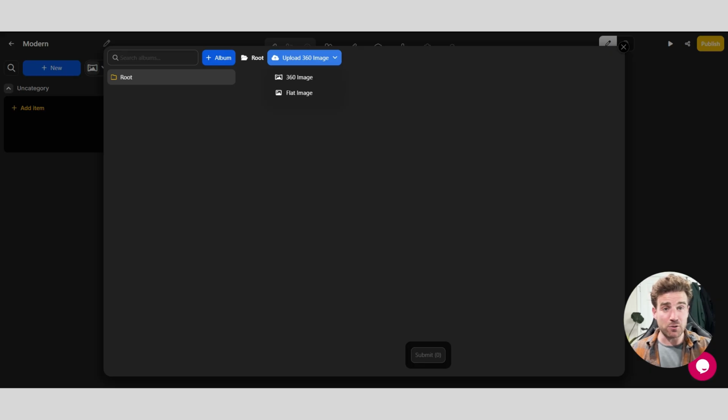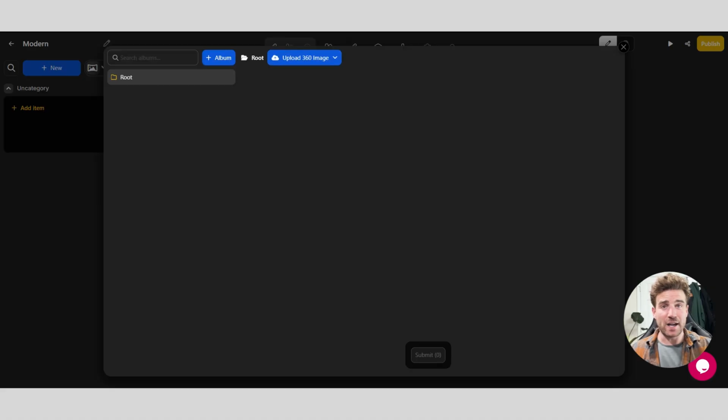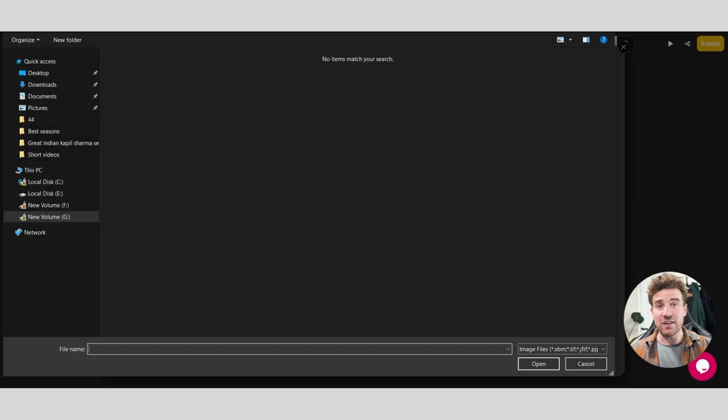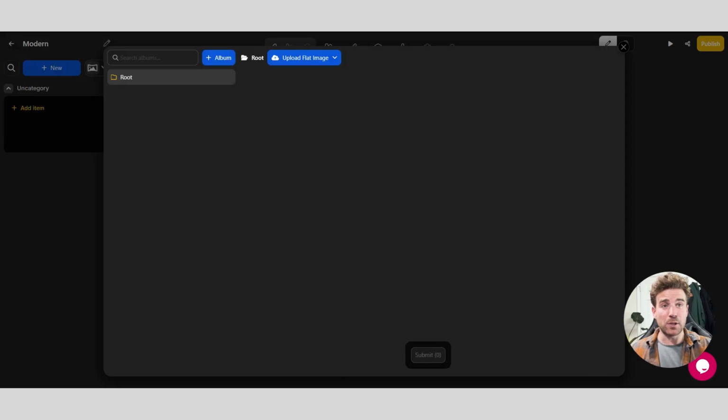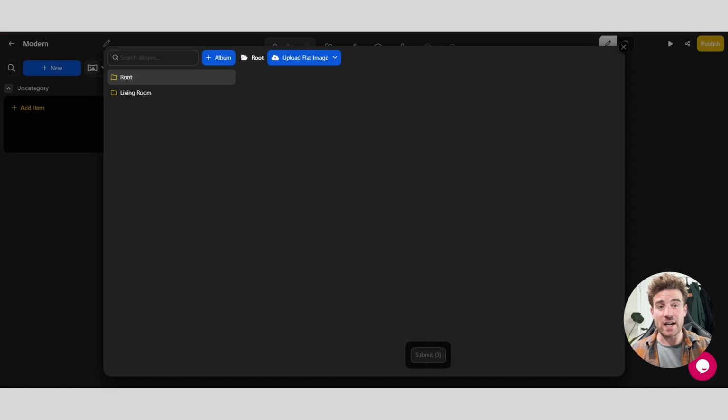If you don't have a 360-degree photo, you can also choose to upload a flat image, but the immersive effect will be limited. For better organization, you can also create albums at this stage. Click on the New Album option. Give it a name like Living Room or Kitchen, and then upload images into the correct folder. Once you've selected your image, click the Submit button. The system will process the image and add it to your project as a scene. Now the scene will appear in your project editor ready for customization.